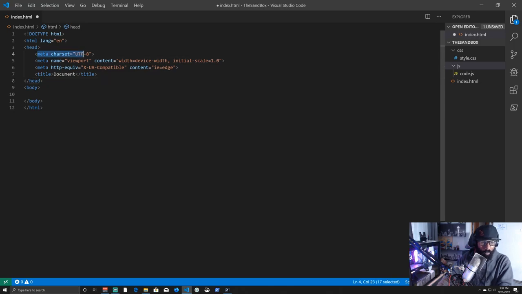So we're saying here, hey browser, we're going to use the character set of UTF-8. And UTF-8 is just, at its very basic level, a bunch of codes, like millions of them. And each of these codes corresponds with a letter, number, or emoji for every language. Well, I don't know if it's for every language known to man, but all of the most commonly used languages.